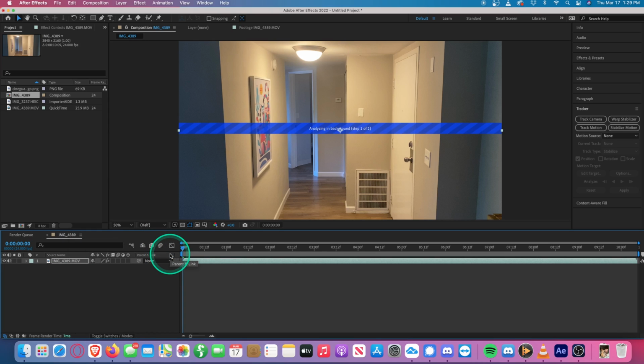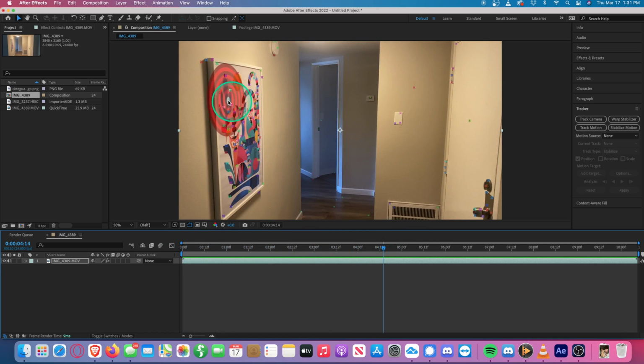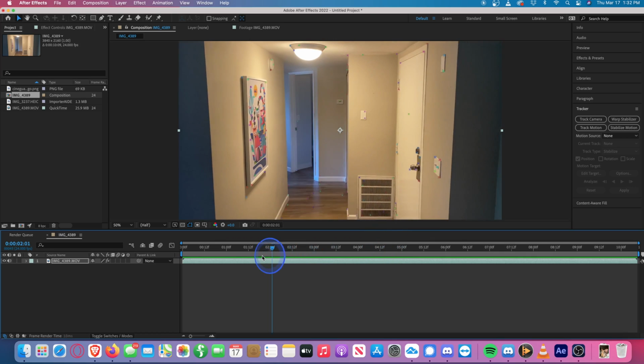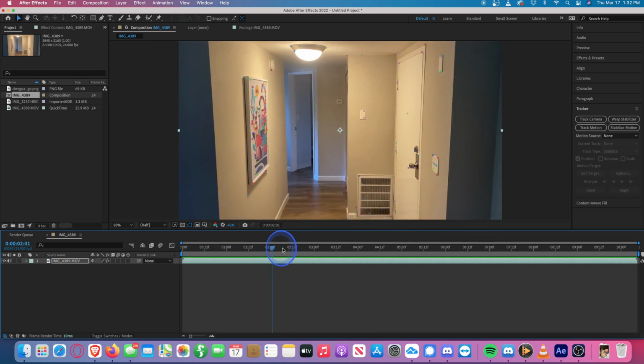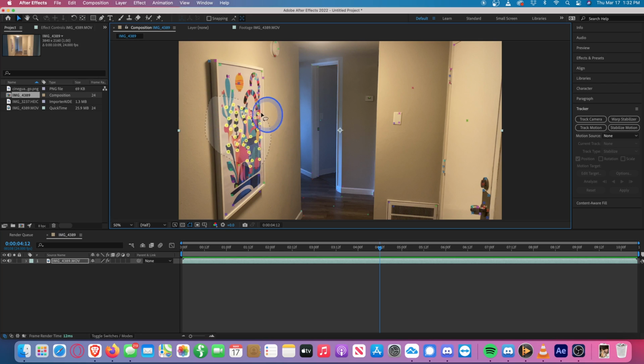Your computer will now automatically analyze the entire clip. This should only take a few minutes depending on how long your video clip is and how fast your computer is. Whenever that's done, if we just scrub through our clip here, you'll see we now have all these little tracking marks. And what we want to do is replace this picture frame right over here with a photo of our own. So let's click and drag, selecting a whole bunch of these tracking marks all at once.